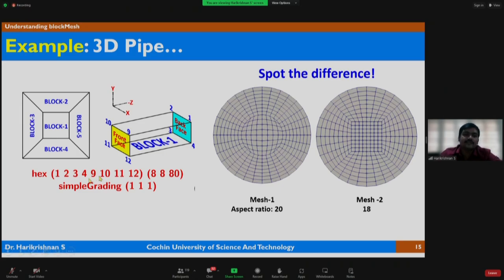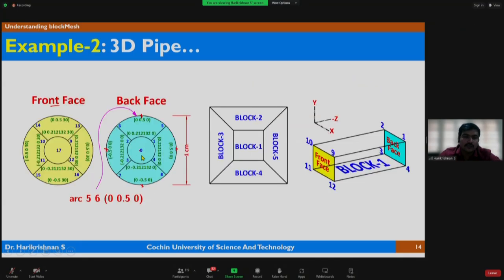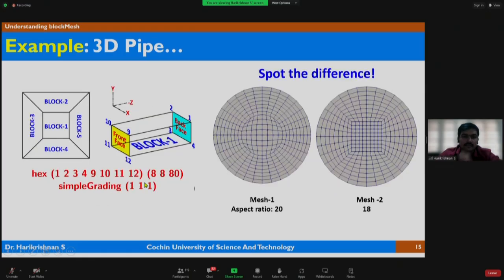So for the number of divisions, for example, you can see here we are connecting a hexagonal block by connecting these points: 1 2 3 4, 1 2 3 4, 9 10 11 12. So the central block is indicated with this, and the number of divisions in the x direction is given, y direction is given, z direction is given. Okay, with simple grading. In this example, we just use simple grading.